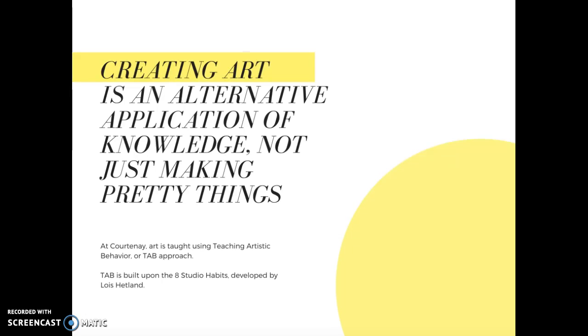Having a common understanding of what art is and why we teach it can help us better understand how to use art as a tool to add depth to our curriculum. The approach we're taking at Courtenay is called Teaching Artistic Behavior, or TAB. The TAB approach is rooted in the idea that we teach students how to think like artists rather than produce beautiful objects that hold no meaning or personal or critical thinking challenges for the student.